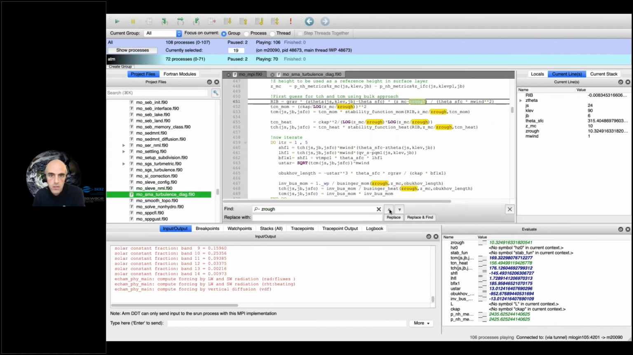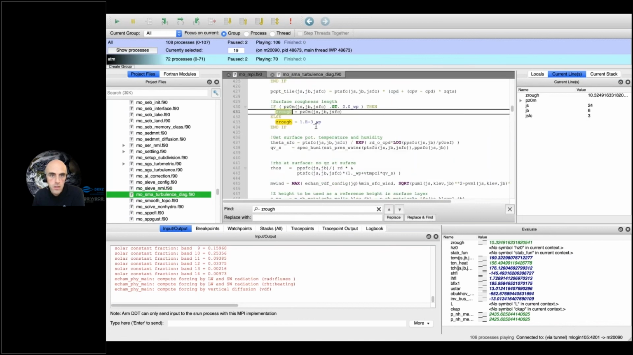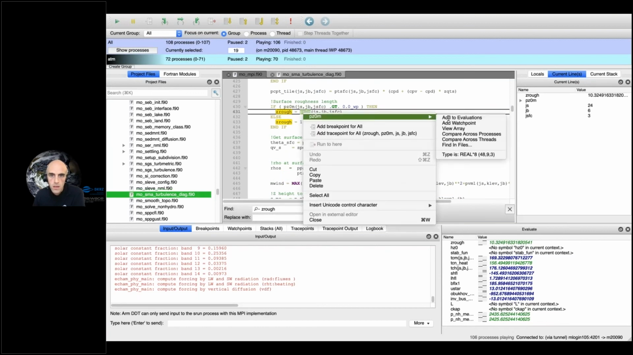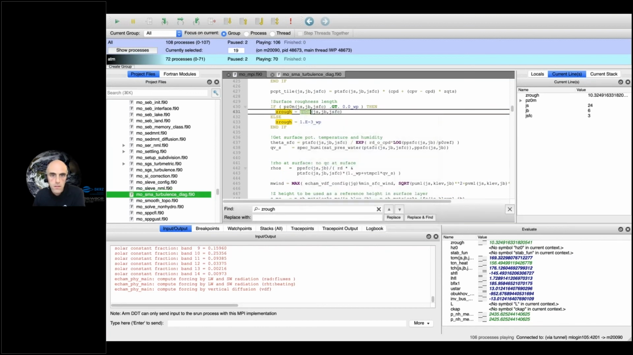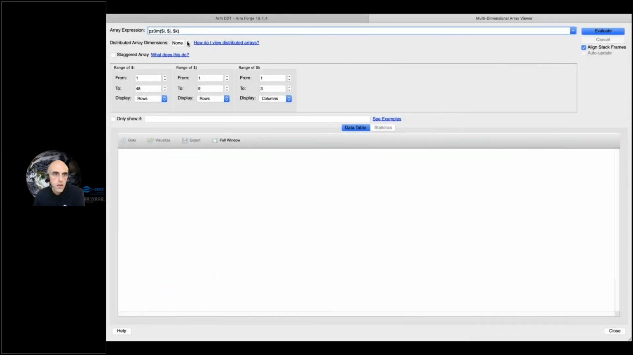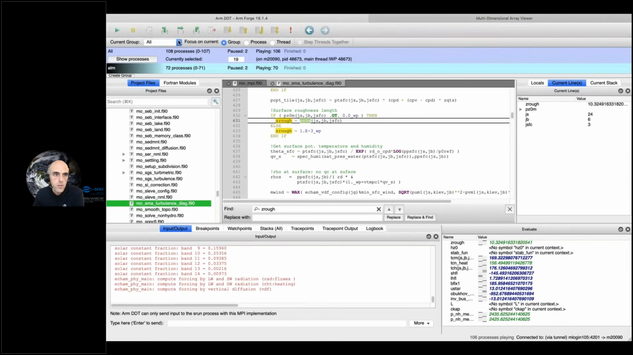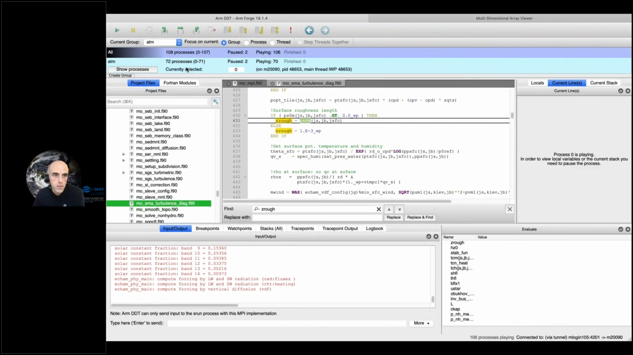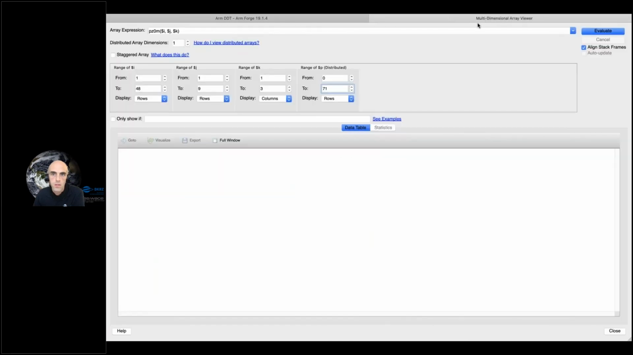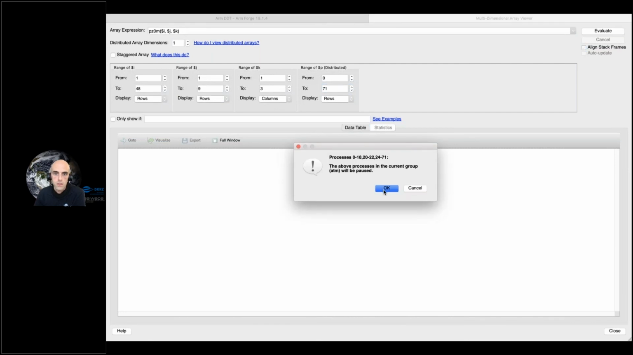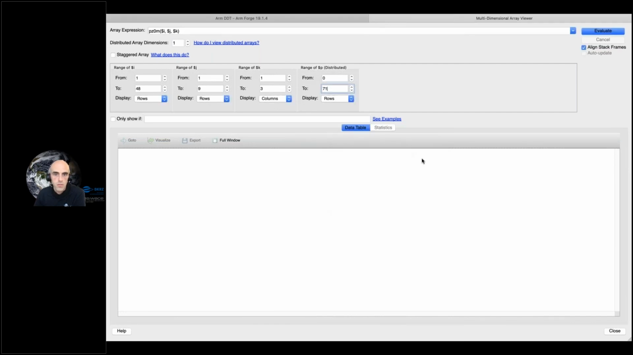So we can track that up in the code. And we figure it's PZ0M. And I can say view array. And this array is distributed over more processors, so it's across all 71. And I have to tell ARM Forge to use the group atmosphere now, so not to ask for the roughness length from the ocean. And yep, pause all of them, see what happens.